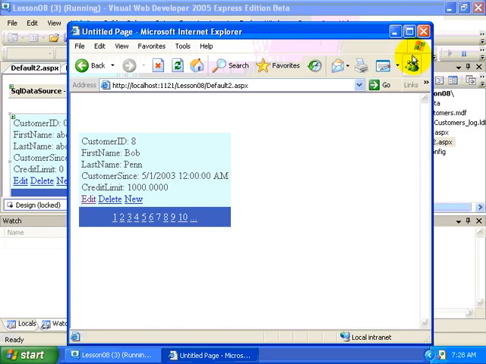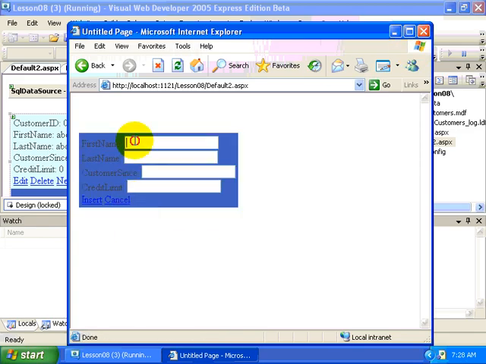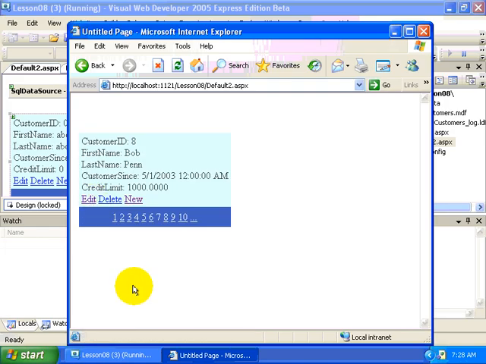Okay. We can also create new rows. So I'm going to click New, and we'll put in here Grant, last name Tabor, customer since 1/3/2005, and credit limit $50. And we'll click the Insert button here at the bottom. And now if we go all the way to the very end, we have Grant Tabor.